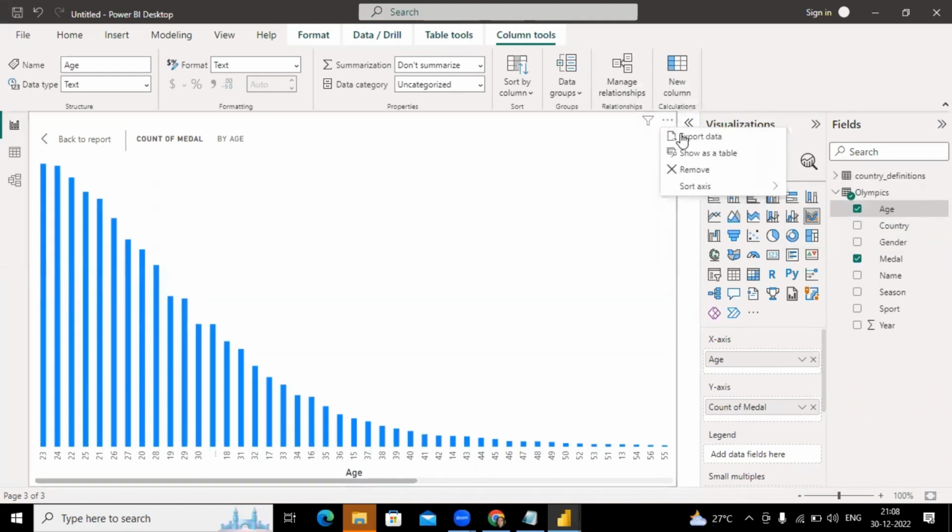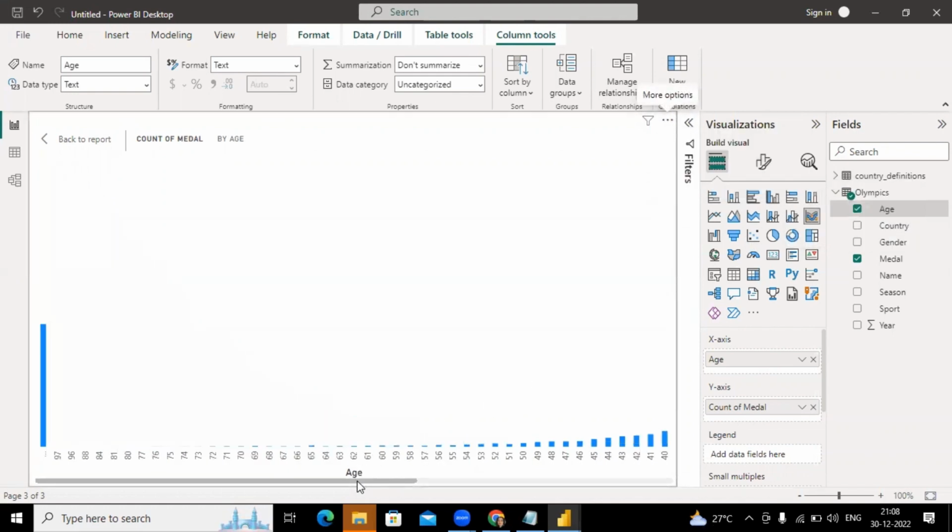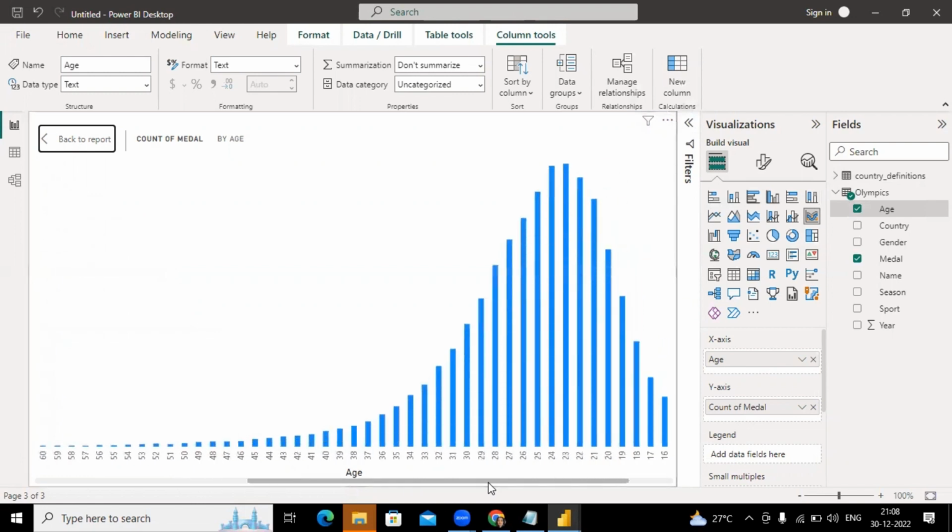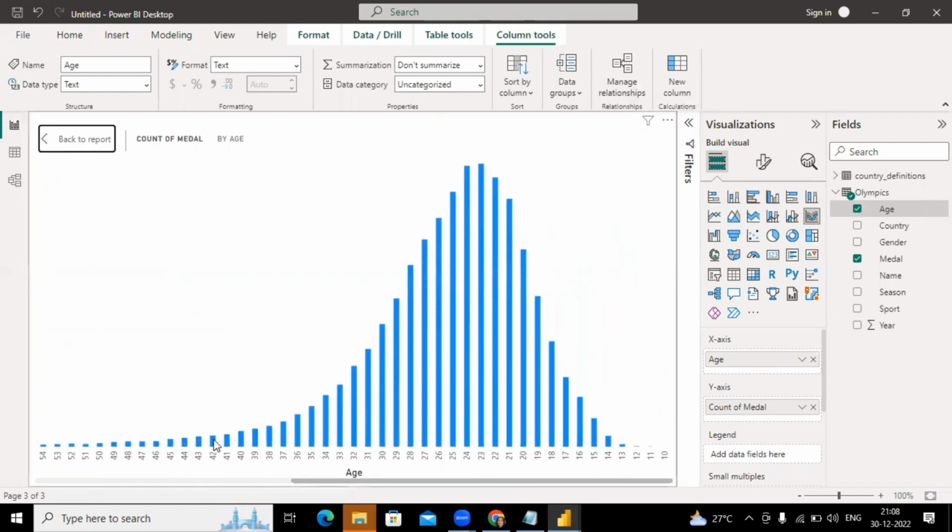You see this three dot, go to three dot, sort axis and click on age. So now this is what I want. This is the proper sorting. So here you can see the flow of the graph. It's increasing from 12, 13 to 23, 24, 25, the ages in which people are earning a lot of medals, and going down to 49 or something. So I just want a visualization of 12 to 40s something.